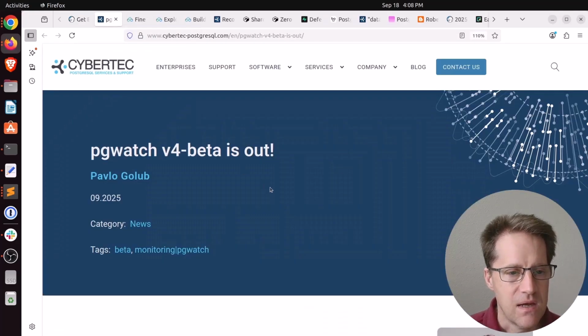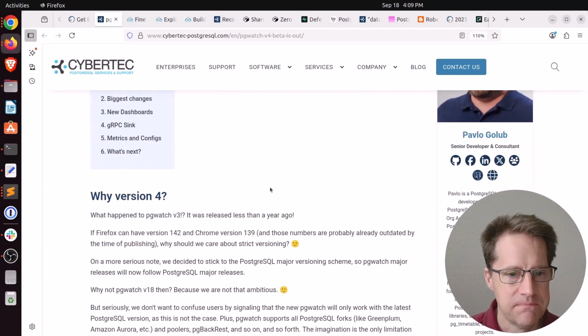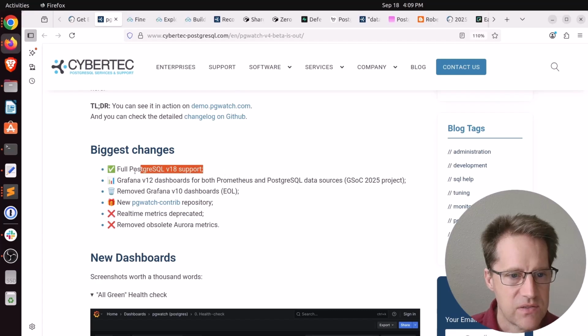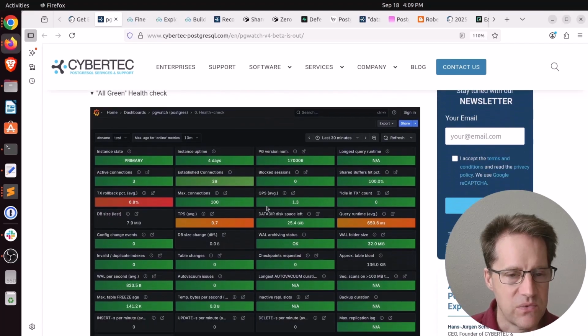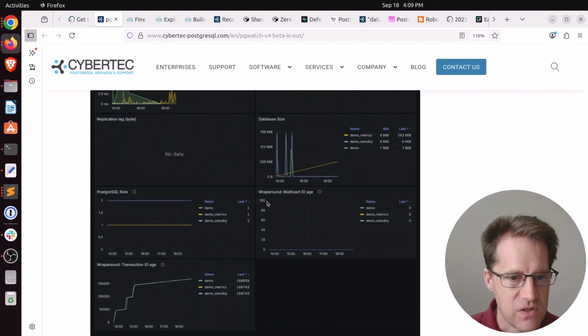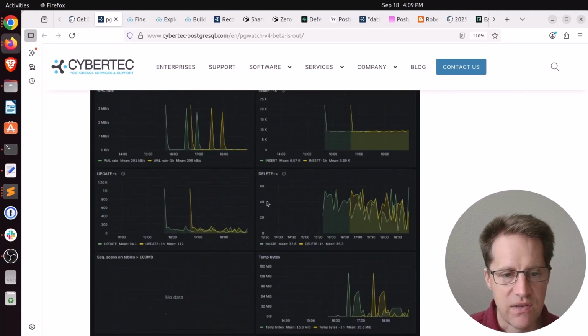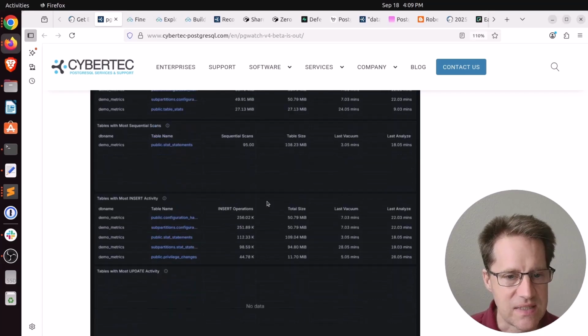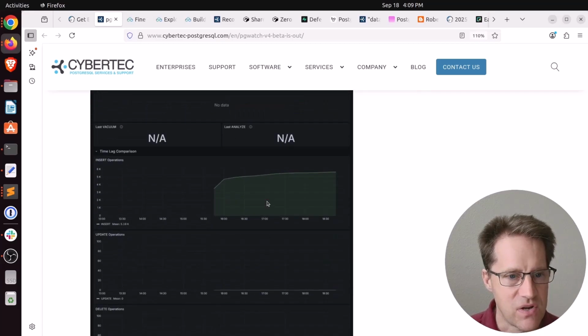Next piece of content, pgwatch version 4 beta is out. This is from cybertec-postgresql.com. And basically, this is being released because it has full Postgres 18 support. They've also upgraded the Grafana dashboards as well. So this is a way to keep track of your Postgres performance with all these charts. This is the beta, but they are anticipating next week releasing version 4 along with Postgres 18. So you can check this out if you're interested.